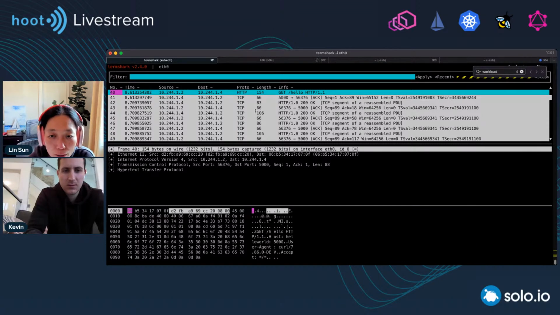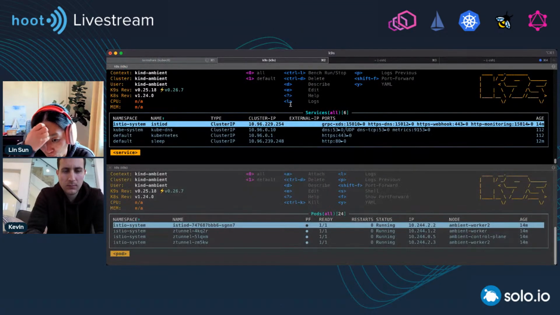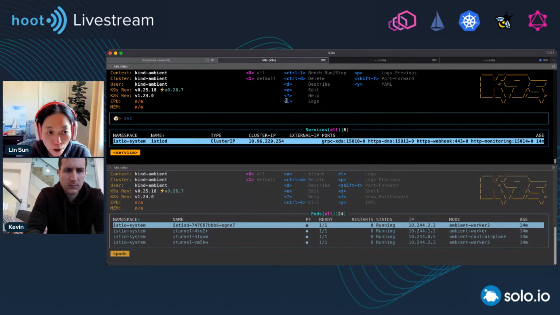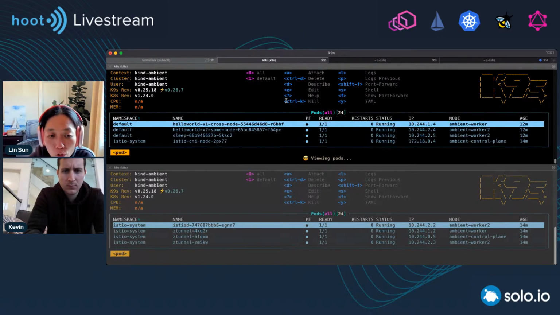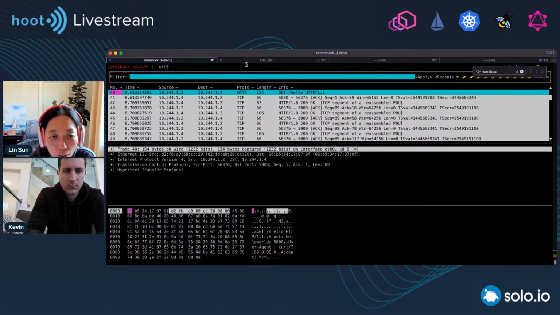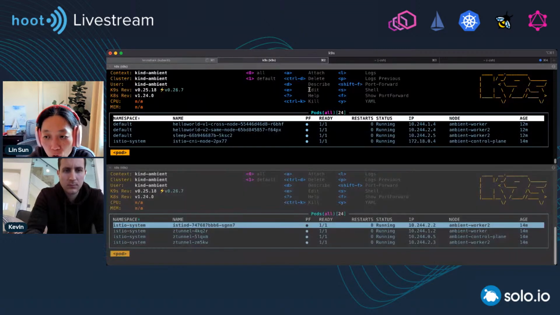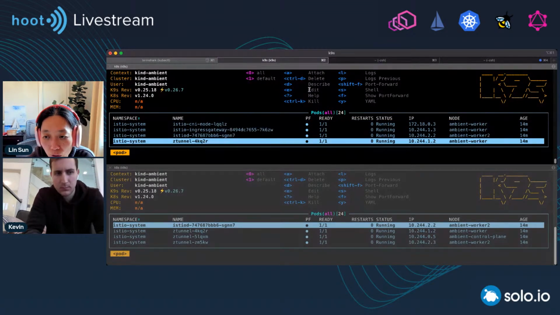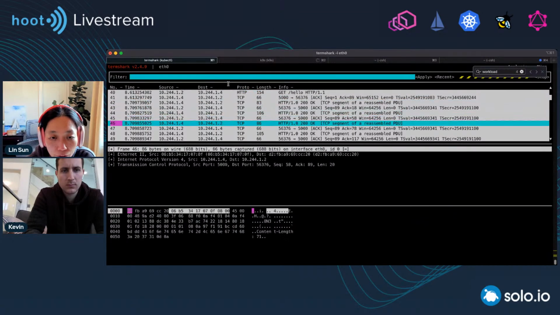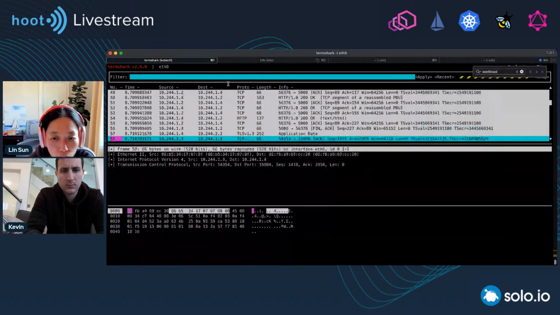Okay, so you see the request to /hello comes in, right? So that's from our source 1.2 to destination 1.4. So if we go to the pause, I can type. So 1.4 is the hello world, right? So that's the destination. And the source is 1.2, I suspect is the Ztunnel. Yeah, so it's the Ztunnel on the ambient worker.